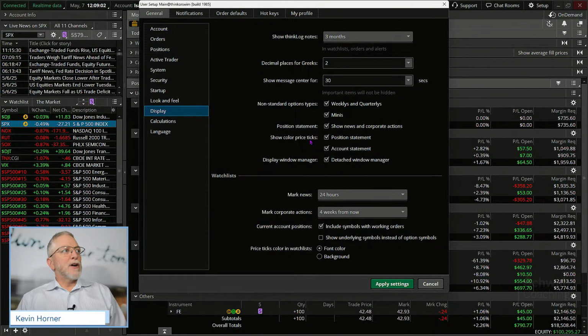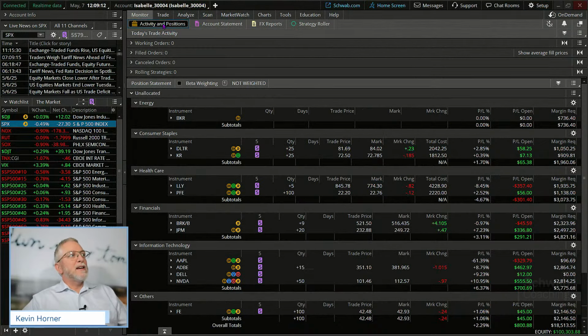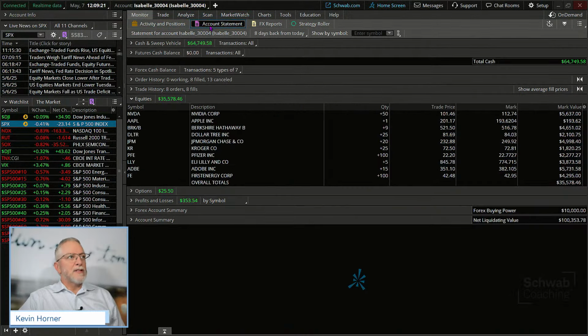And there you go, Jerry. You just need to go ahead and put a check mark in both the position statement and the account statement. And of course, hit apply settings. And then I'll point out, this is the position statement, which is the breakdown that I commonly refer to. This is going to work really well. And then additionally, you've got the account statement here.